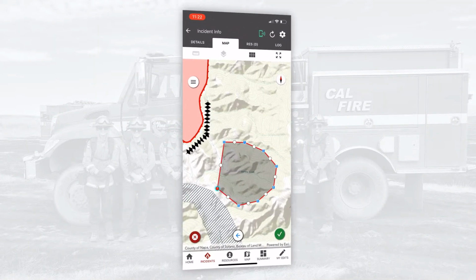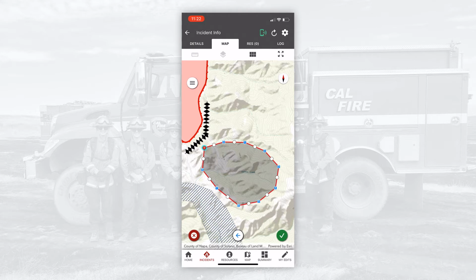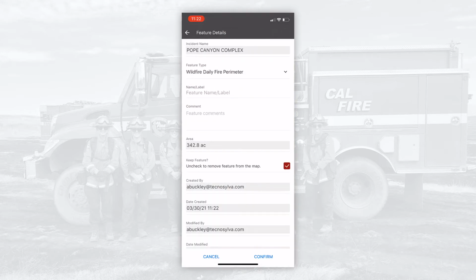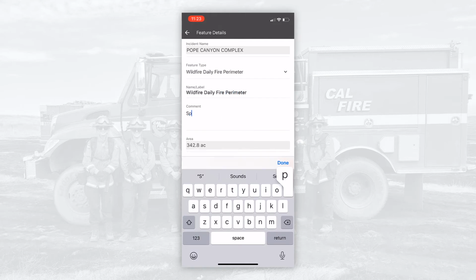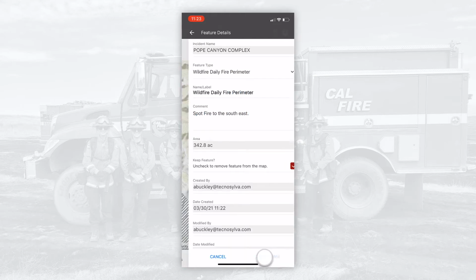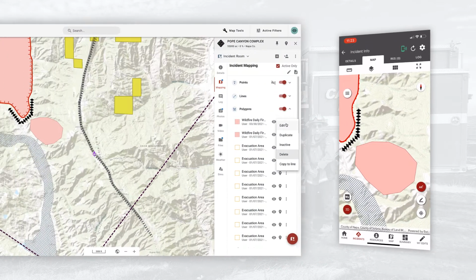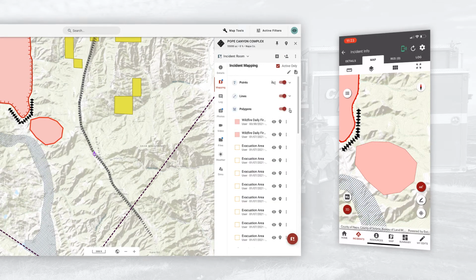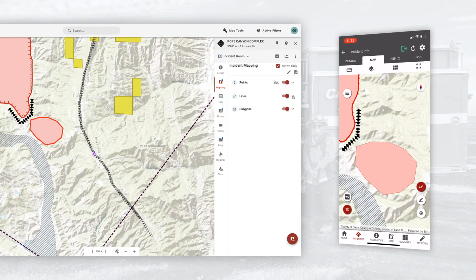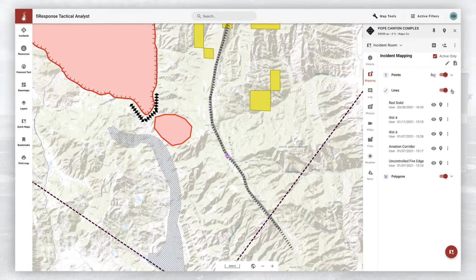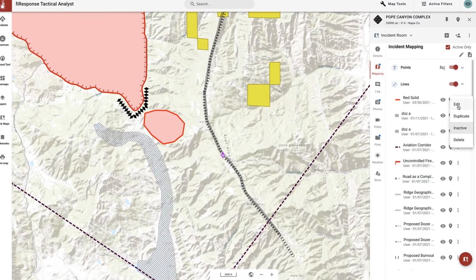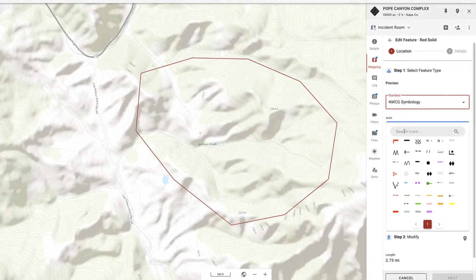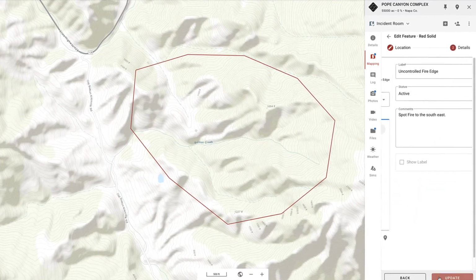With Tactical Analyst Mobile, easily draw features in the field by either digitizing them on the map or using GPS tracing. Choose the feature type and add a label or comments. Once a feature has been synced, view or edit them on the web. Incident mapping is synced between web and mobile so everyone can view the same operational picture. Features can be modified and edited in just a few clicks, allowing users to easily and quickly update them as the situation on the ground changes.